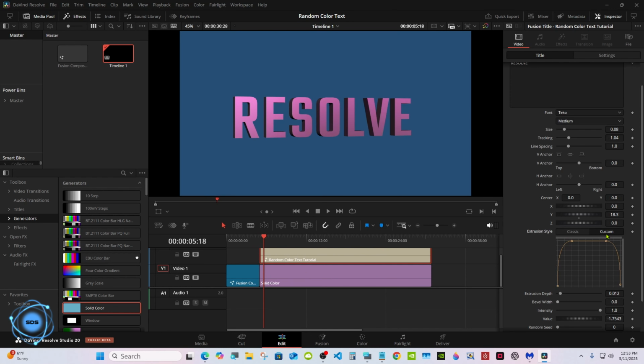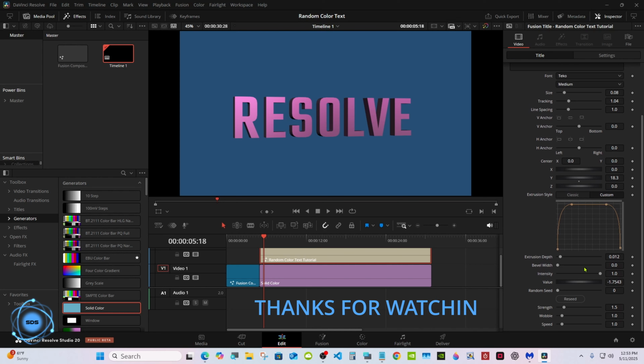You want to make it custom. Add a little bevel width to it.